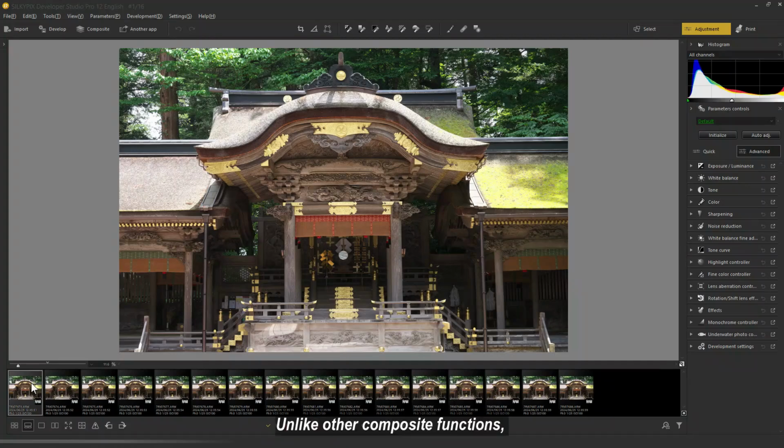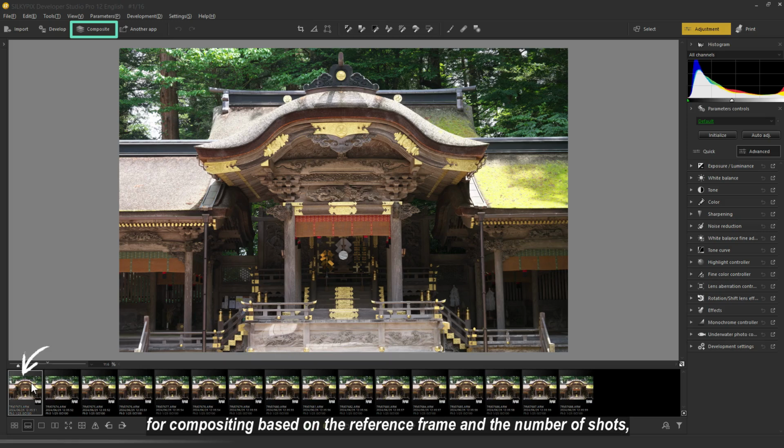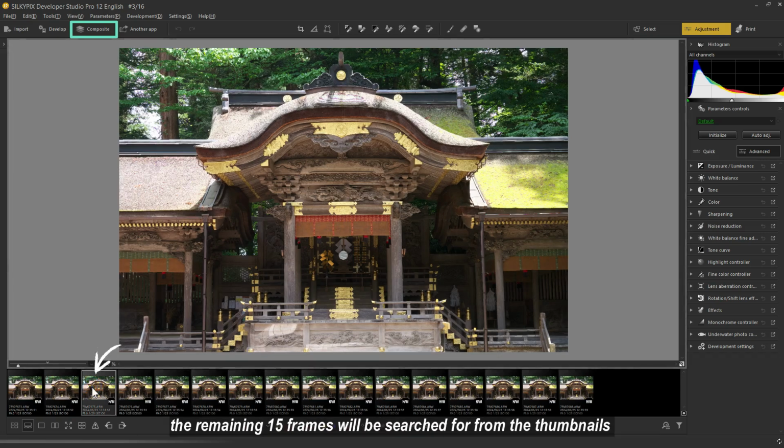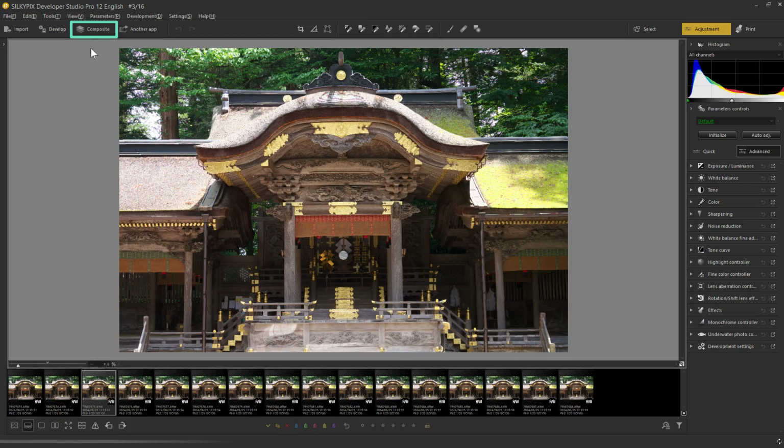Unlike other composite functions, pixelshift shot raw composite automatically selects the required raw data for compositing based on the reference frame and the number of shots, even if not all raw files to be composited are selected. For example, even if only one frame from a 16-shot raw sequence is selected, the remaining 15 frames will be searched for from the thumbnails and automatically included in the composite target. If the required frames cannot be found, the composite process cannot be performed.